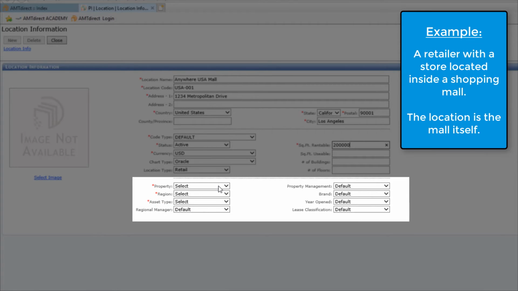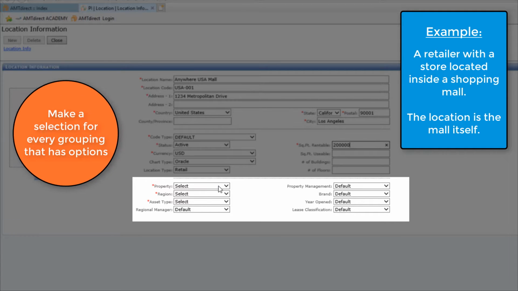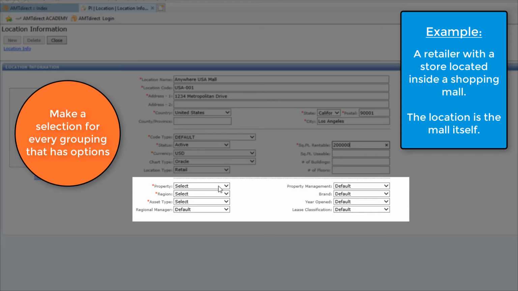The bottom section is where we will select the appropriate grouping categories for this location. Your groupings will have already been defined by your organization. You will have up to 8 groupings at the location level. Even though only the first 3 are marked required, it is very important for you to make a selection for every grouping type that you have defined.